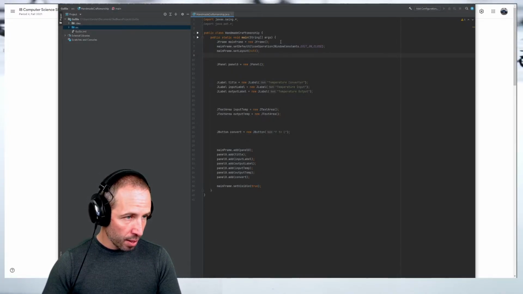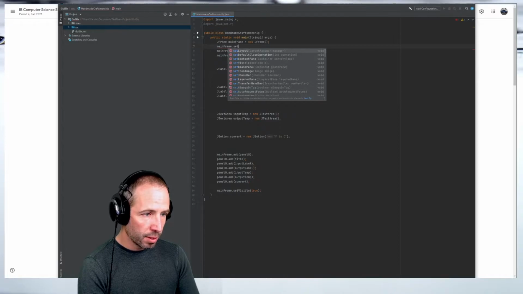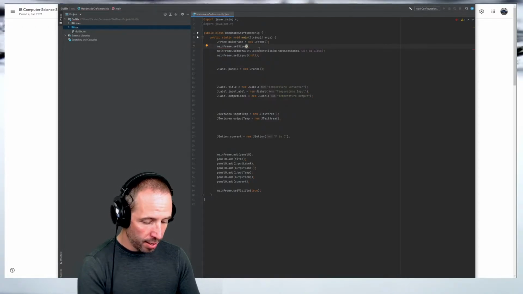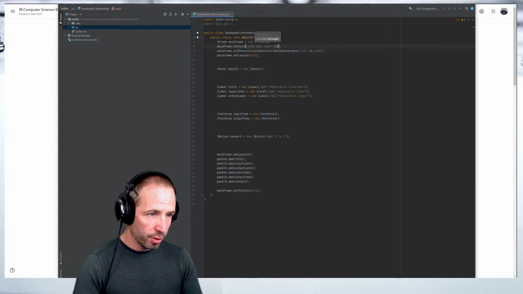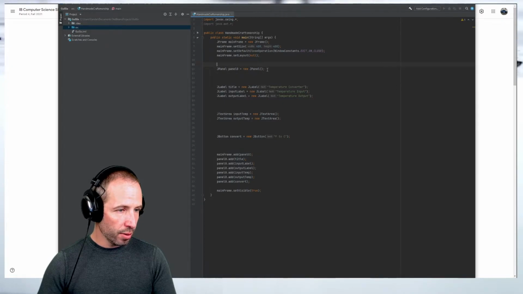Okay, so on this mainframe, other stuff we need to do here. We need to set the size of this thing. Set size, yep, there we go. And it is going to be 400 by 400, which I arbitrarily decided. All right, now we can go to the panel.